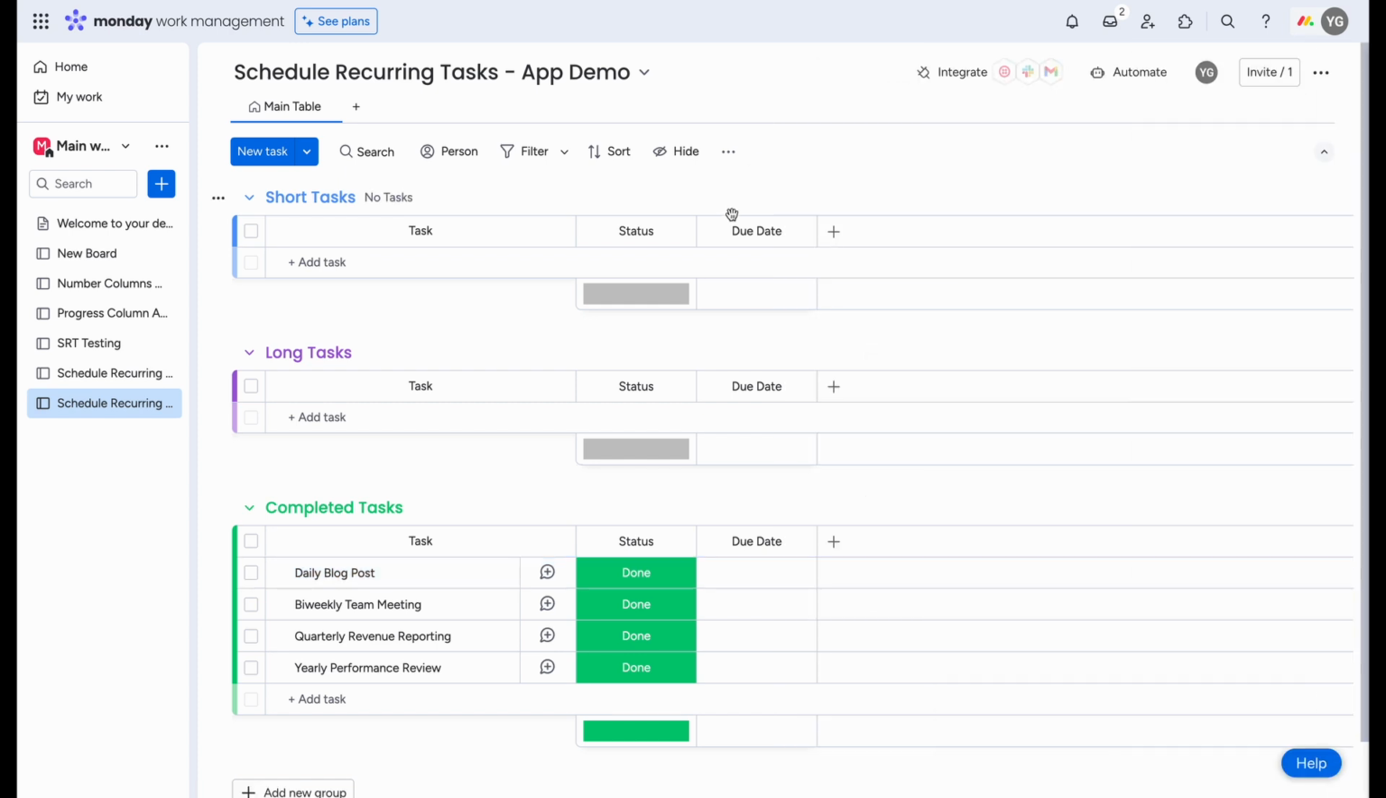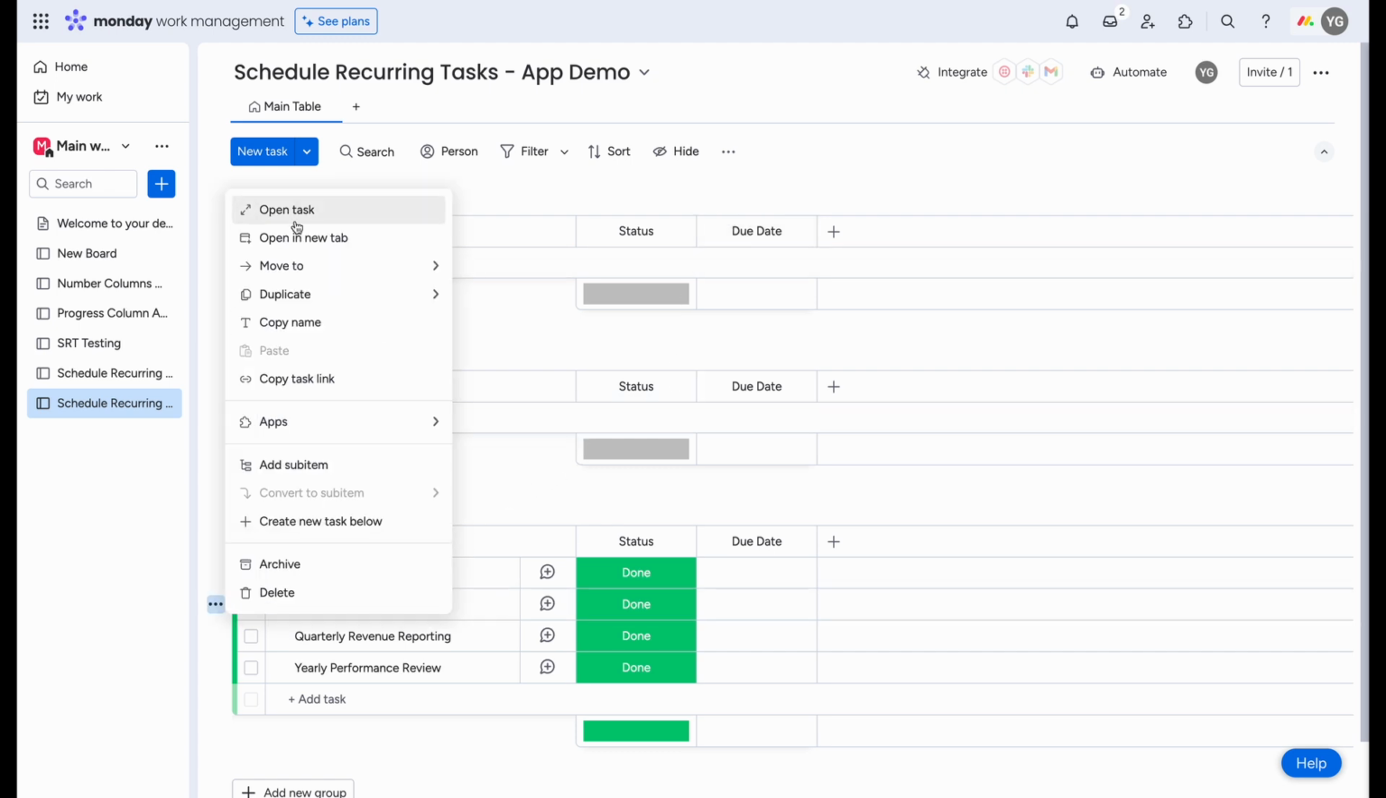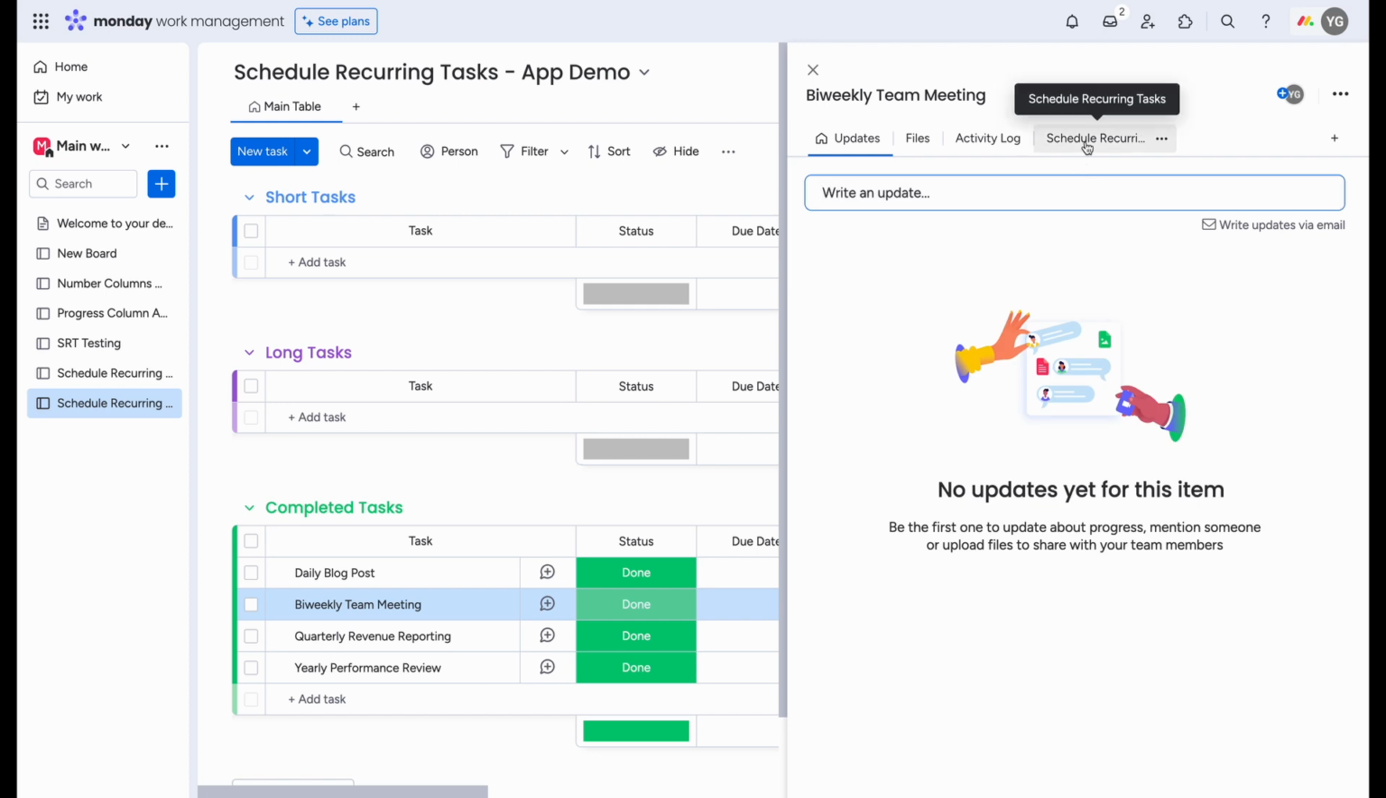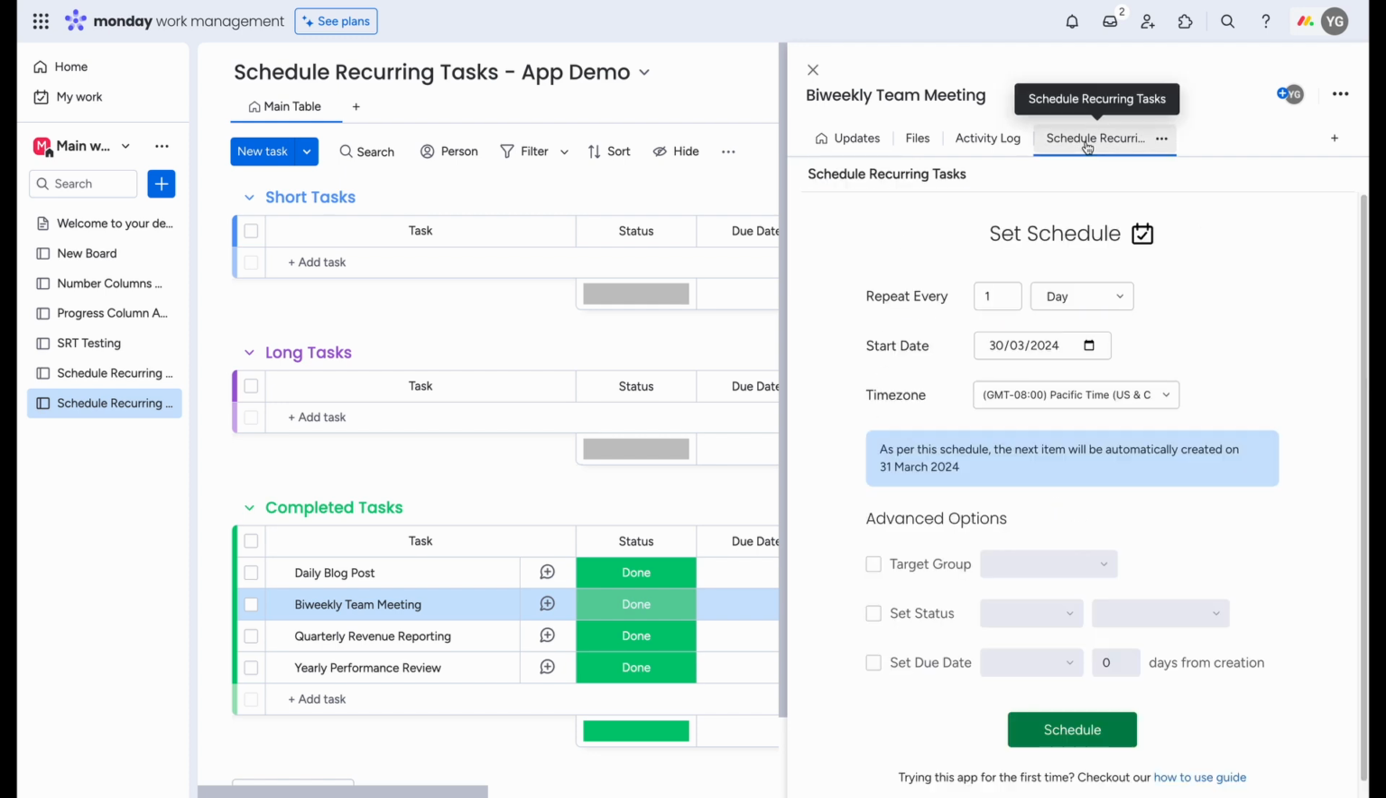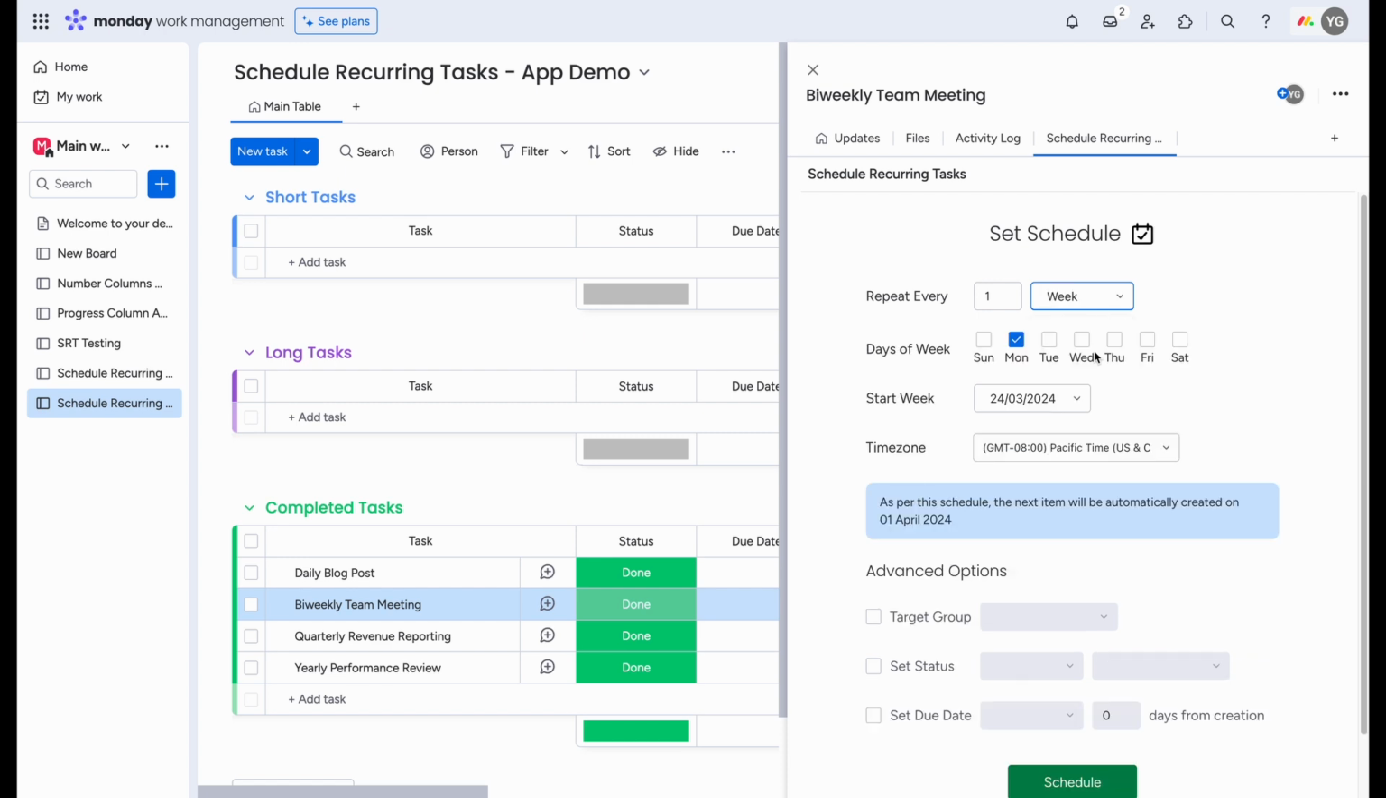Now that you have understood all the main options, we can schedule the other 3 tasks as well. Let's now do the bi-weekly meetings. Go to this schedule recurring tasks view. Let's choose the granularity as week and let's repeat it every week. Now here you can select the days of the week. For our case, let's select Monday and Wednesday and start week as 31st of March.